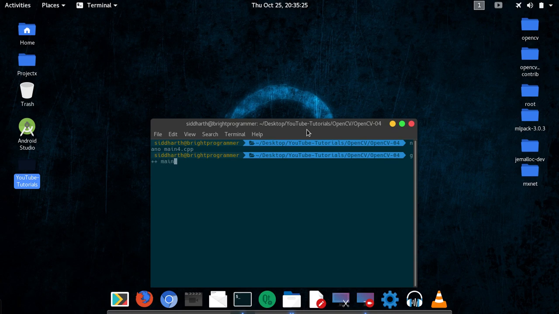So g++ main4.cpp -o output, and next pass where the libraries are, so pkg-config --cflags, where are the include files and where are the libraries, and for which thing you want to find that. Let's hit enter and hope it compiles without any error. I think it will compile without any error. Okay, so next, let's just try running this output.